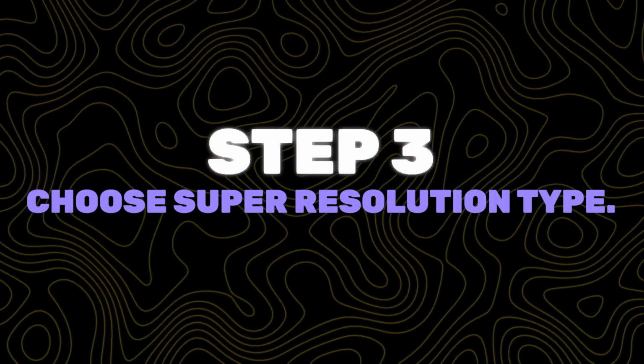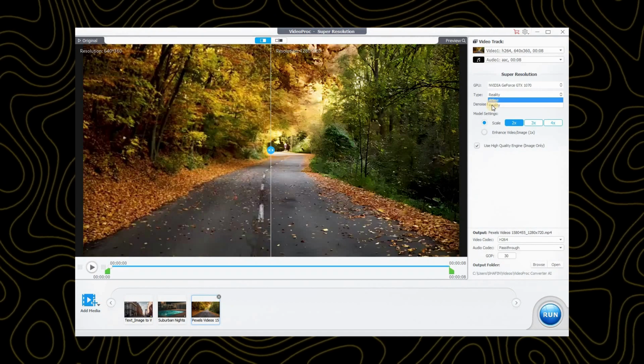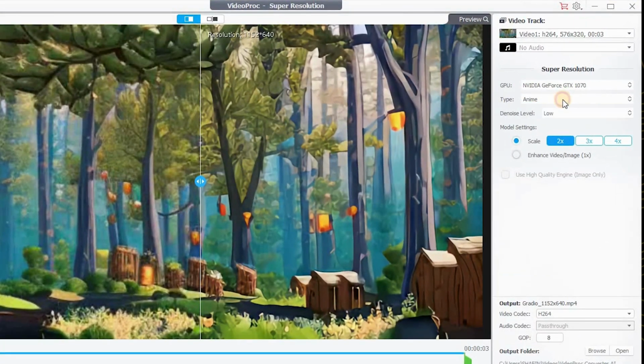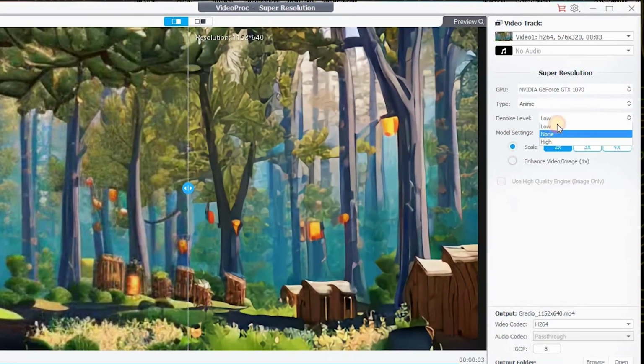Step 3. Choose Super Resolution type. For videos featuring real-life content, such as nature and vlogs, choose the Reality type. For animations, select the Anime type. You can adjust noise levels using low to reduce artifacts and high for extremely noisy animations.